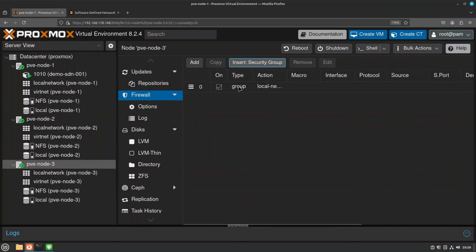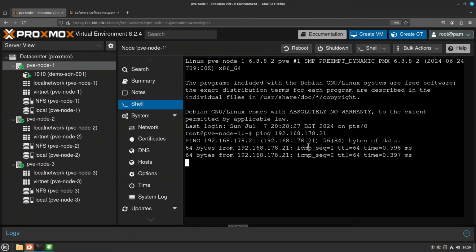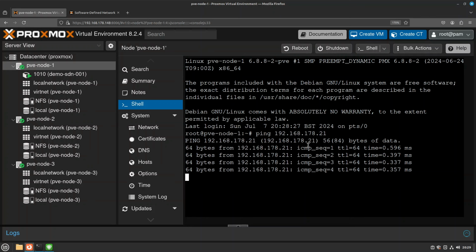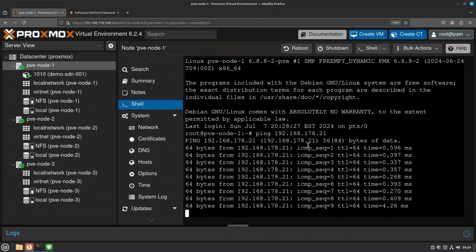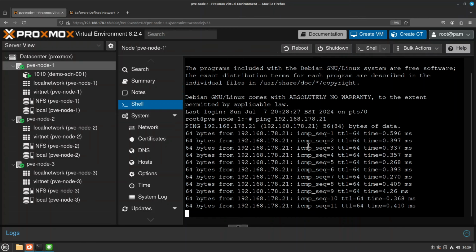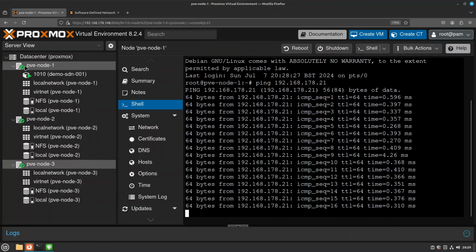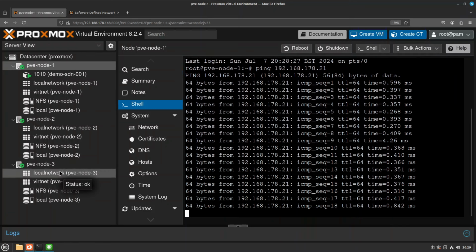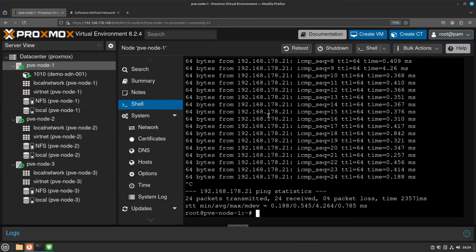So all three nodes right now contain the same rule, which allows local network communication. Now if I go back to node 1 and try to ping node 2, as you can see, communication between node 1 and node 2 is working. Because we haven't specified the specific ports that are open, at this stage each of these nodes can communicate with each other using whatever method they need, plus Ceph will function properly. So that's all fine and working.